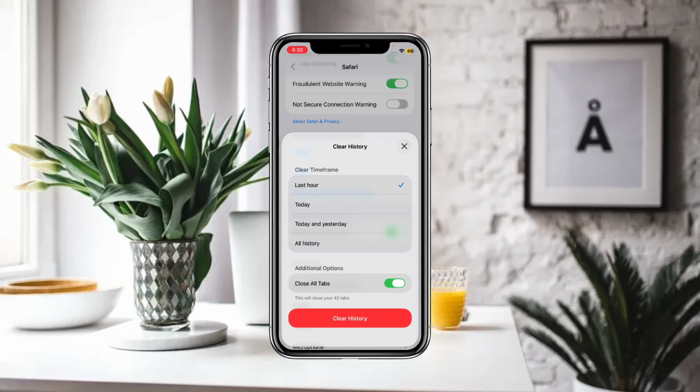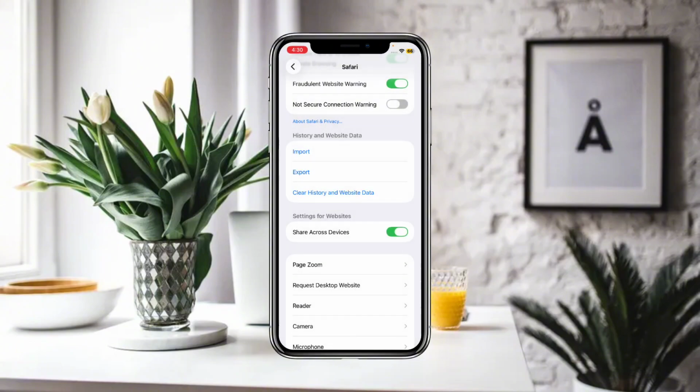Then you have to make sure that you have selected between today, yesterday, and all history. If you want to delete all, then you have to simply select all history. Then it will close all tabs and it will clear all the cookies also.